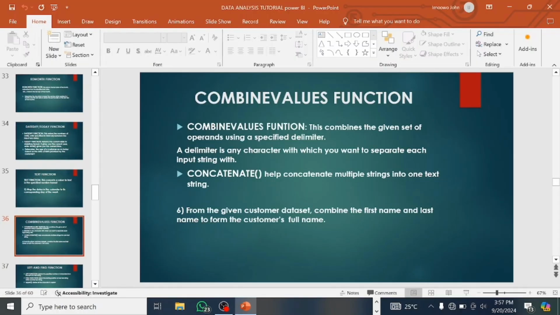The COMBINEVALUES function combines the given set of operands using a specified delimiter. A delimiter is any character with which you want to separate each input string. The CONCATENATE function helps us concatenate multiple strings into one text string. We're going to be using the CONCATENATE function in solving the next question, and we'll also be using the COMBINEVALUES function to solve a problem, and we'll see how to use these functions.